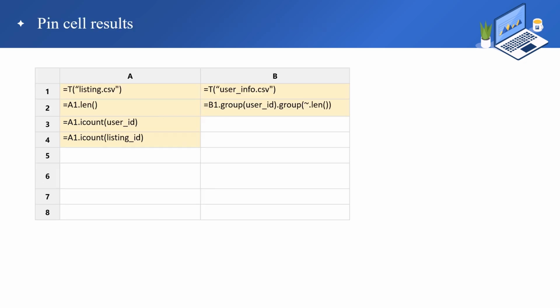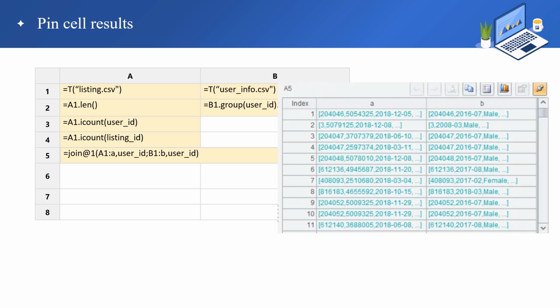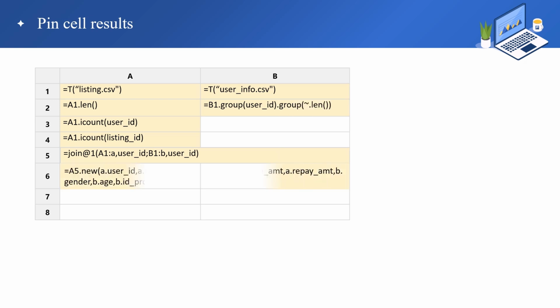After understanding the above information, let's associate the tables. Write the code in A5, and then perform association on user ID. From the result on the right, you can see that the records with the same user ID in the two tables are joined together. Then extract the required field information from A5. When writing code here, because it needs to copy the field name, it is usually more convenient to write by looking at the corresponding data.